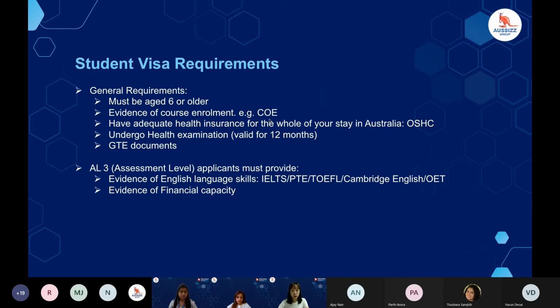Apart from that, you need to have purchased the proper insurance, which is the overseas student health cover. And here the OSHC must be purchased all upfront for the whole duration of your study. So if your course is 2 years, then you have to purchase the full 2 years of student health cover. If your course is 4 years, then you have to pay the 4 years of student health cover all at once. And once you apply for the student visa, you will be able to get a health ID for you to arrange your health examination as well.